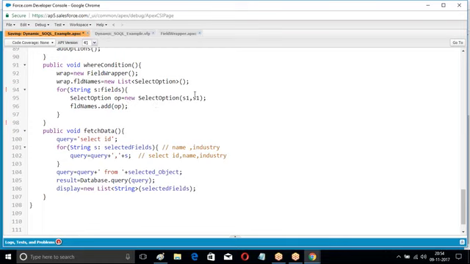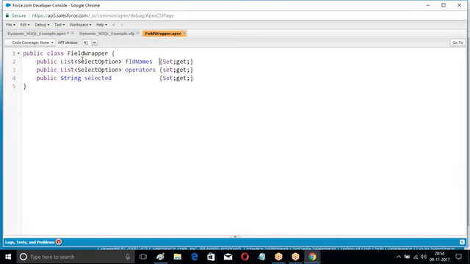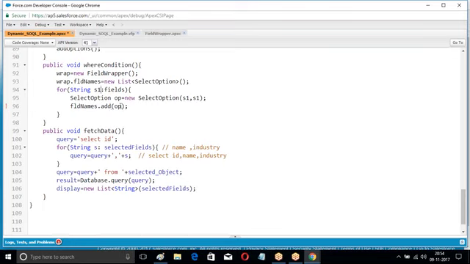The next one, what was the select option? Yes. One is we are adding the option. The second one is field names. What is that field names? Field names dot add option.